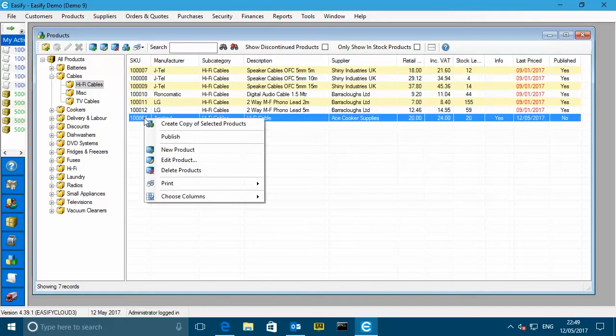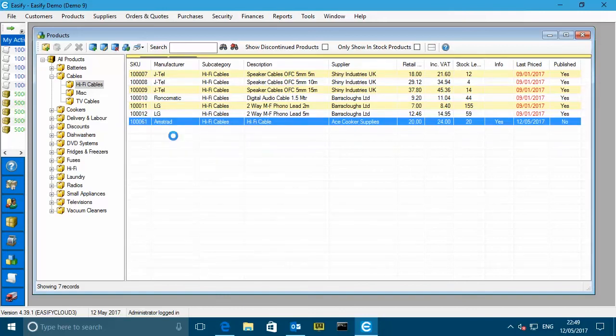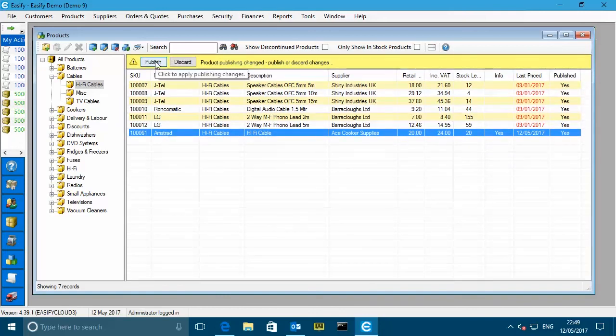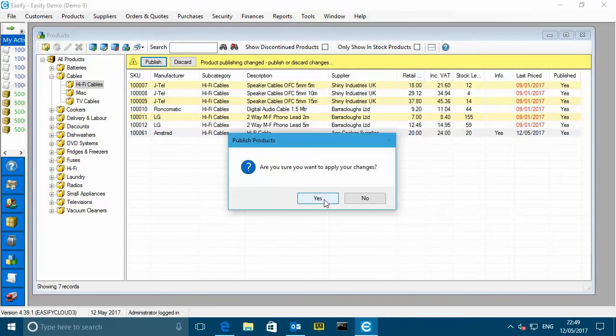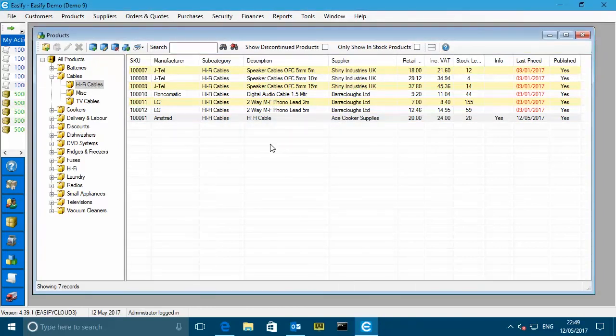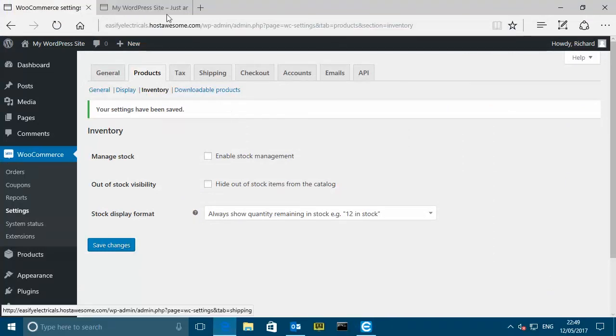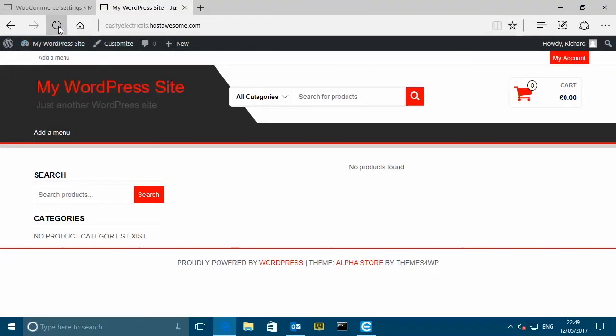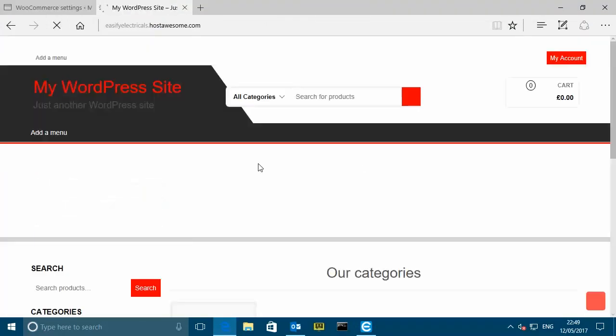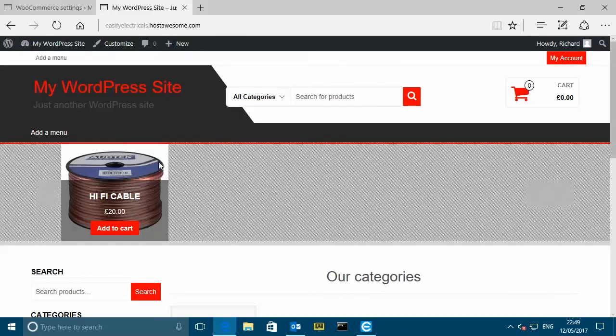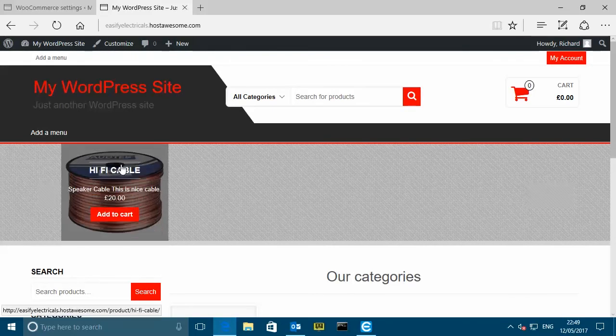So if I right click this and say publish, and then I click on here, yes, I want to apply my changes. What's going to happen now is because I've set this product to published and because we've got an e-commerce channel set up, the e-commerce system in Easify server is going to take this product and send it over to the website. So if we go to the website now and we go back to our home page and we click on refresh, you can see now we've added our first product to the website.